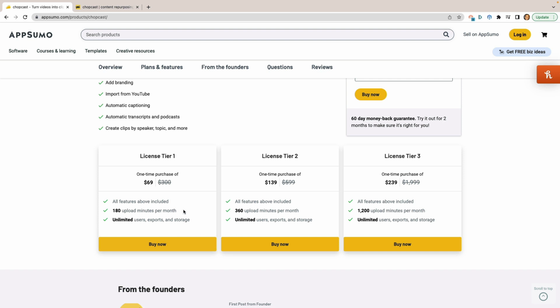So you can't stack codes, but they do have three different tiers. You have the tier with 180 minutes per month. And when we say 180 minutes, that means that's how much content you can upload to ChopCast. But then you can export as much as you want. It's not capped by any number. 360 minutes if you're going to be doing license tier two, and then 1,200 if you're going to be doing license tier three, at $69, $139, and $239 respectively. So it's a pretty good deal.